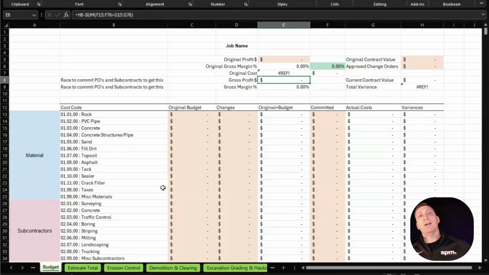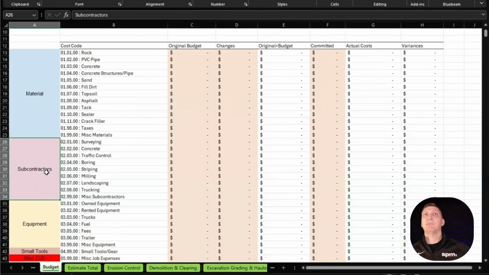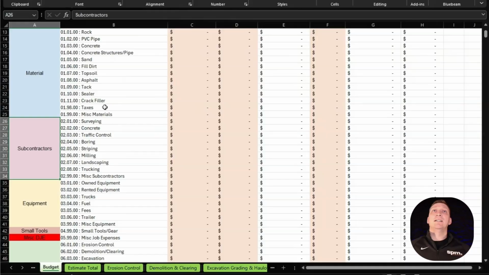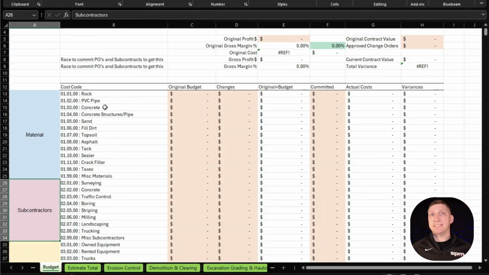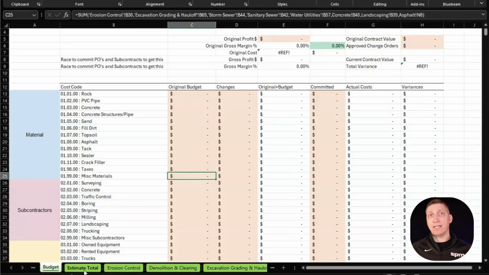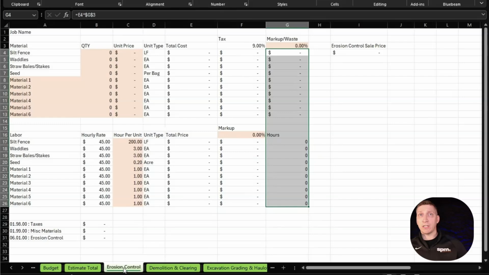So we're going to start off by looking at the budget. You can tell that we have the same big buckets we had before with materials, subcontractors, equipment, labor, and we have all the other ones in there. What we're going to do is align each dollar that we put in our estimate to something on this cost code sheet. And if we don't know exactly where it goes, we're going to put it toward the miscellaneous version, whether that's miscellaneous materials, miscellaneous subcontractors, etc. So we're going to go through each tab, and then we're going to end up at the estimate total tab, so you can see how it works.